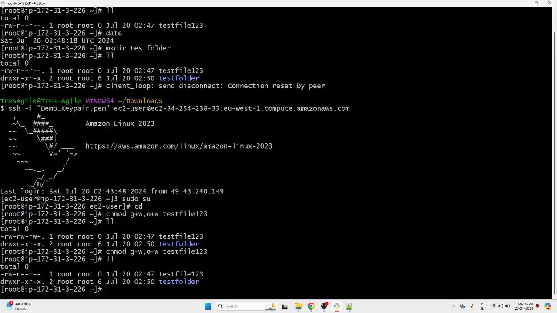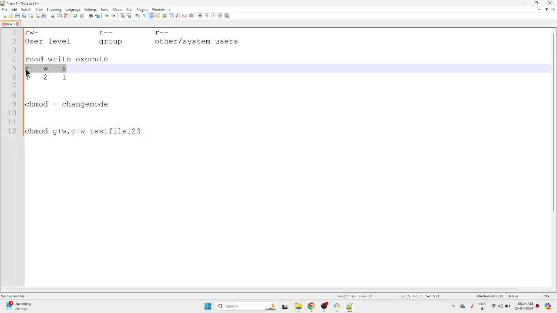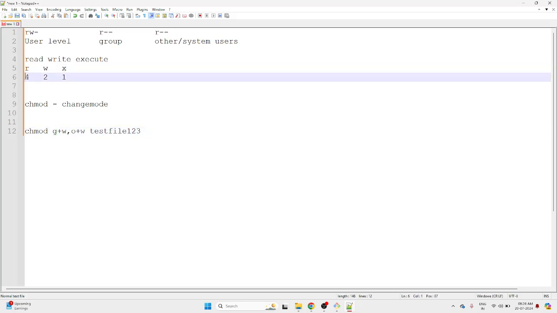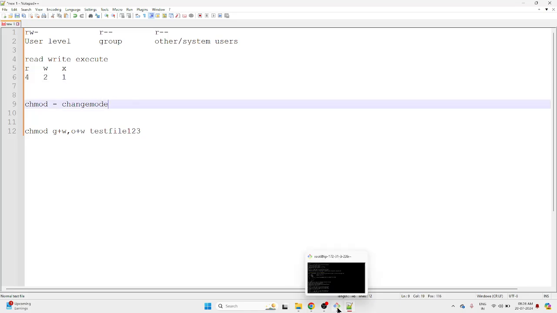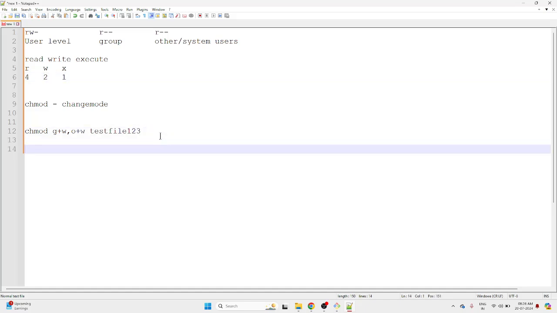Okay. So now what we have seen is we can give permissions like this with alphabets and numbers also. Majority of the people use numbers because it's easy. How to give numbers? Let's see that. Now what I told, read is 4, write is 2, execute is 1, right? Now what is our requirement?